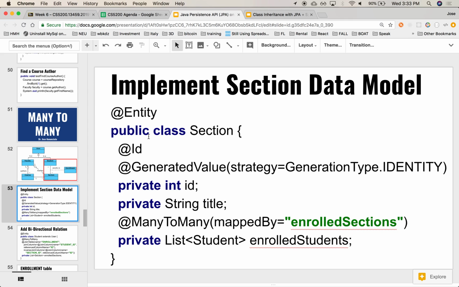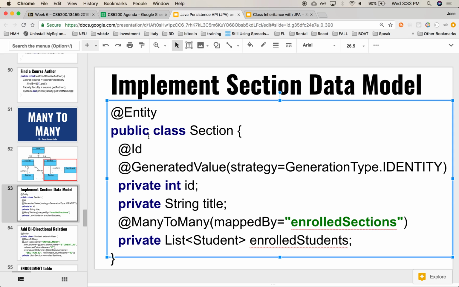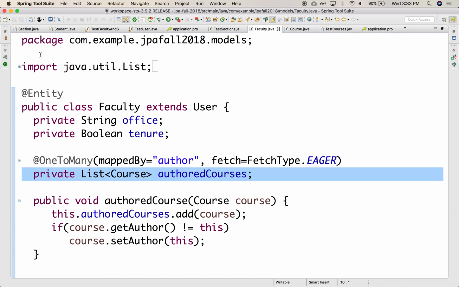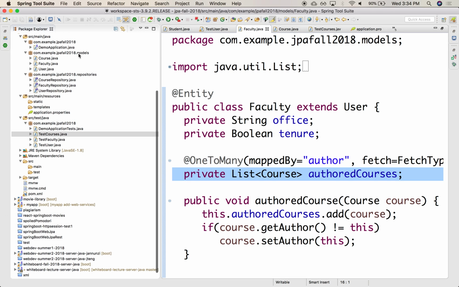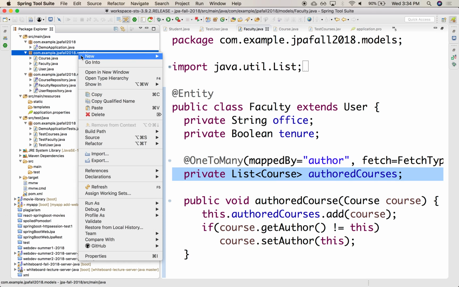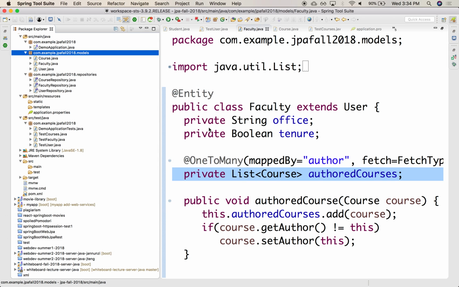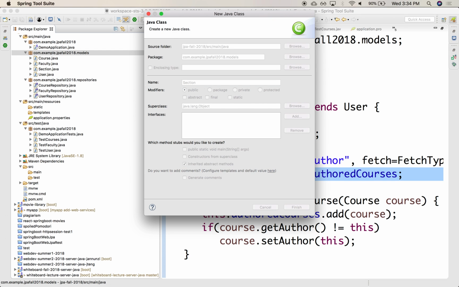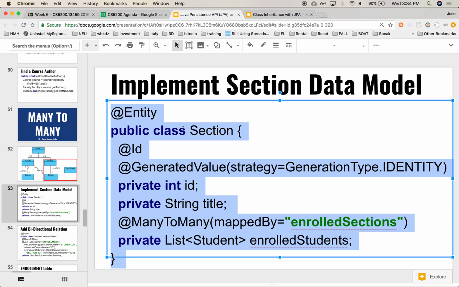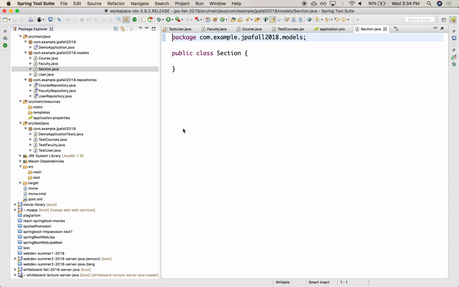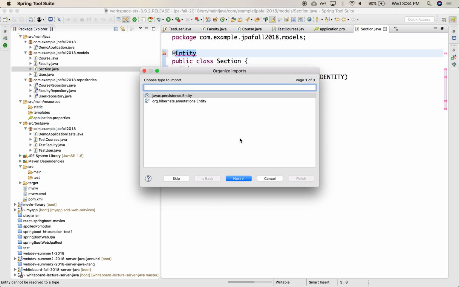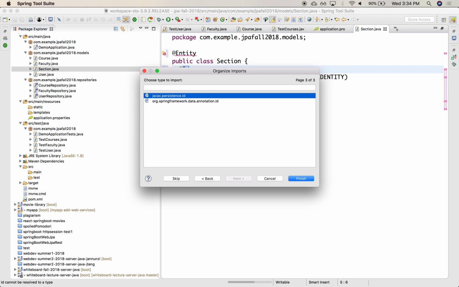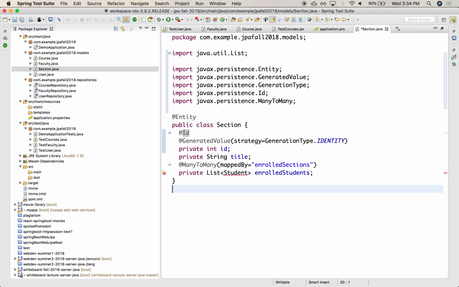So anyway, let's implement the section first. Let's see, we'll add a new model here, and we'll call it section. It'll be an entity. So entity list ID. Excellent.